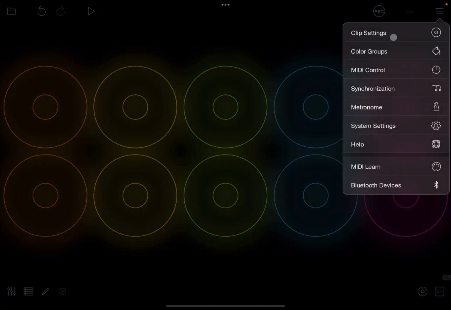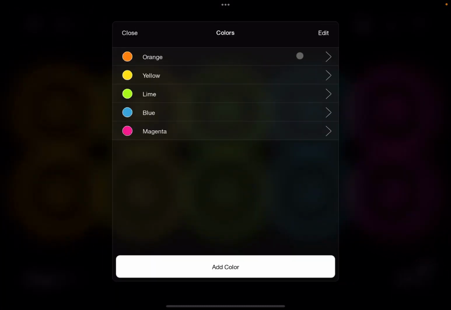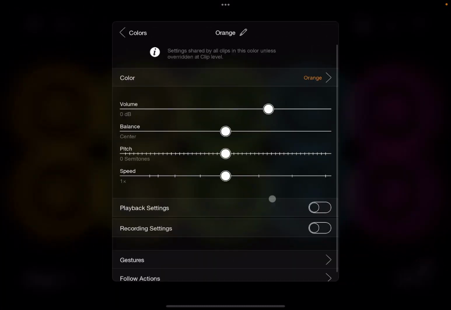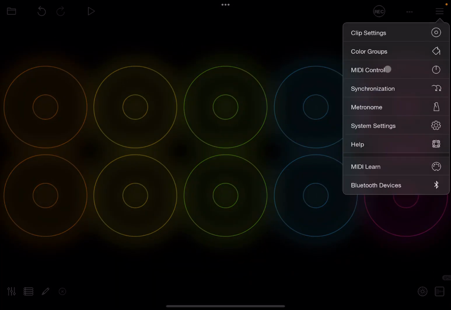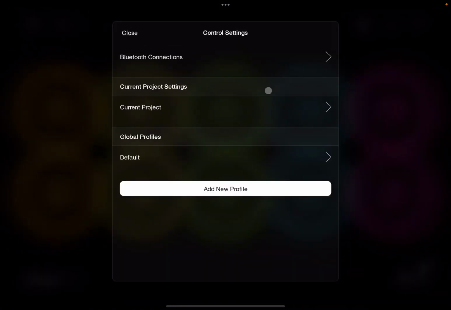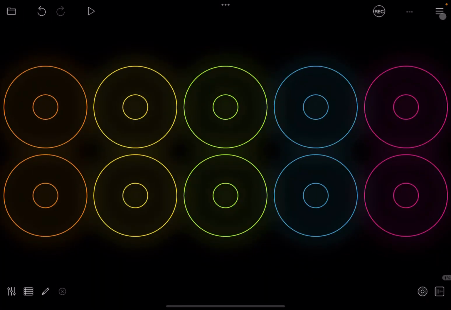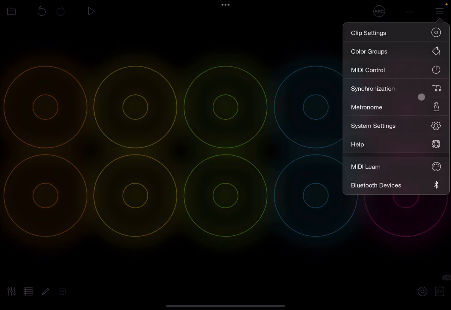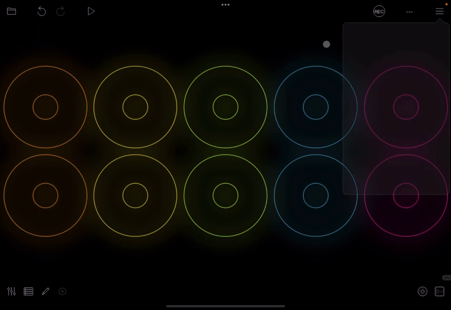Moving on to the right-hand side, you have a hamburger menu. This is where you can select to change settings at global level for all clips, or settings only for specific colors. Just to show you a little bit, you click on it, then you decide which color, and then you change the setting corresponding to that particular color. But you can also change MIDI controls, particularly related to MIDI Bluetooth connections. You can enable or disable synchronization settings for the metronome, system settings, help, MIDI learn, and see your Bluetooth devices which are connected.